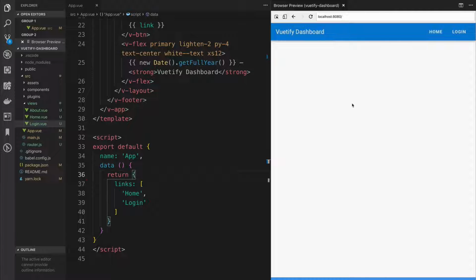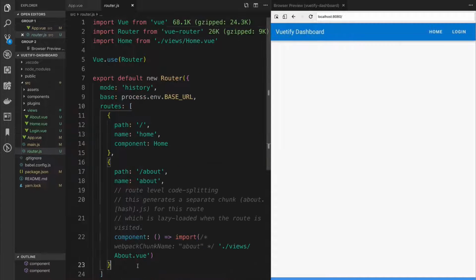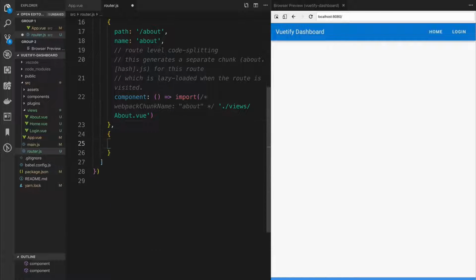Our app is blank at the moment, but this is expected since there is nothing in the content for app.vue. Let's configure our login next. We'll open router.js and configure a new object with a path of /login, name login, and for the component, we'll use an anonymous function to import the login component so that it only loads when the user hits the route.